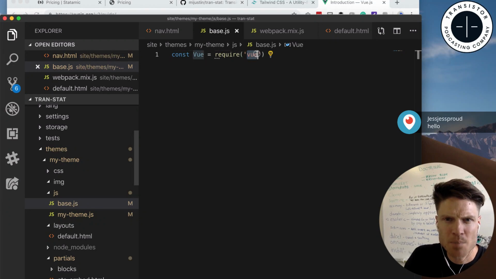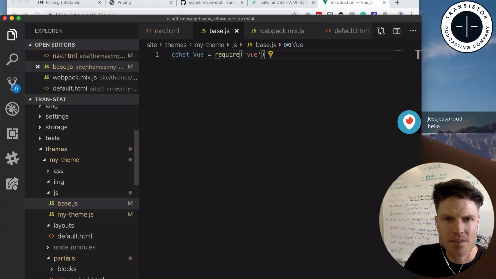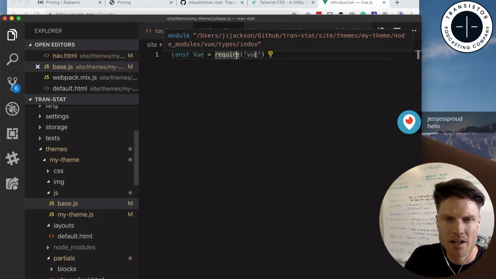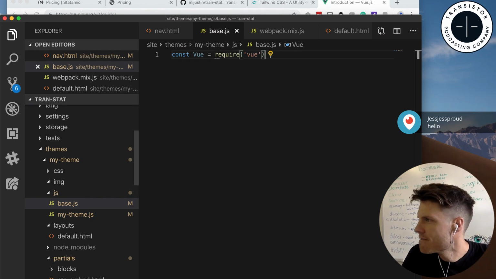And what's this part? That matches the name that we typed on the command line. When we said yarn add Vue, we added the Vue library to our project, and now here we're referencing that same name to grab the code from that library. So this is the variable name right here, and this part is require this library. Exactly. And we can even see it right here in node modules.